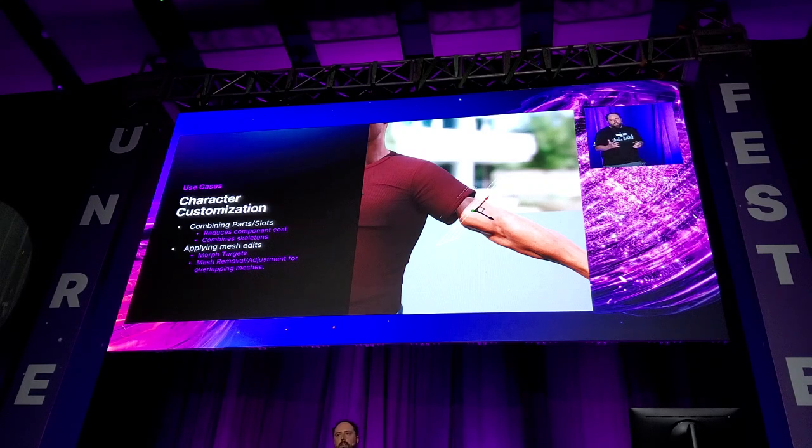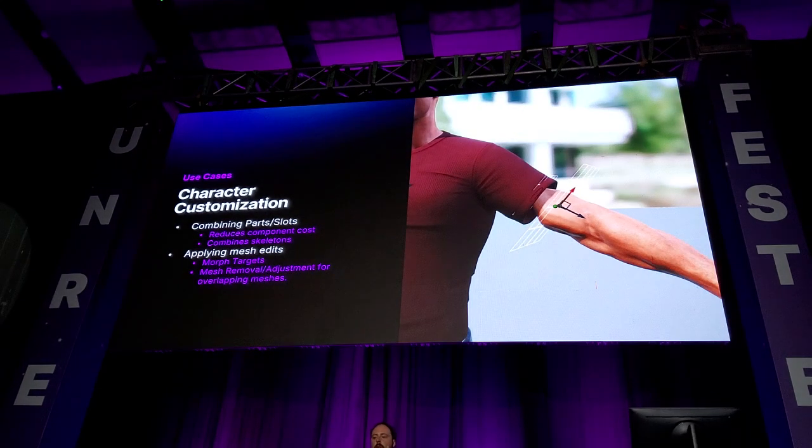The example that I often use is you have a character and you want to add a backpack to them. You can do that as long as the root chain in that skeleton is tied together, and I'll show that later too. And you can apply mesh edits, like morph targets, mesh removal and adjustment, as well as handling overlapping meshes. So you can see here in this image, we've got a t-shirt, and I want to tuck the arm into that t-shirt. You can modify the mesh at that tuck point on a per object basis.